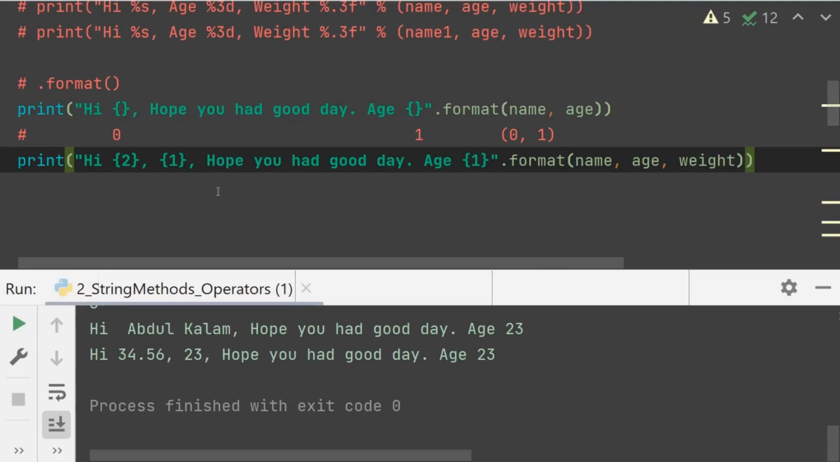You see, weight came to the placeholder, that is 34.56, then 1. See, we didn't use 0. So we are not using 0, and it is not displaying name at all. It is just displaying whatever we are using. You can play a lot using the indexes.